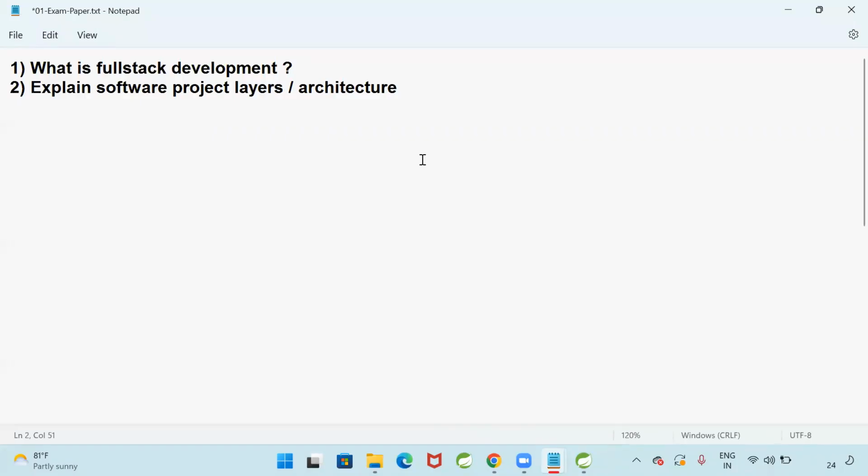Make it fast guys. Diagram कहाँ है? भूल गया. Where is the diagram of the project layers? First question, what is full stack development? Second question, explain software project layers. We discussed in the second class itself. I explained project layers. User, server. Are you getting? I gave the clue.